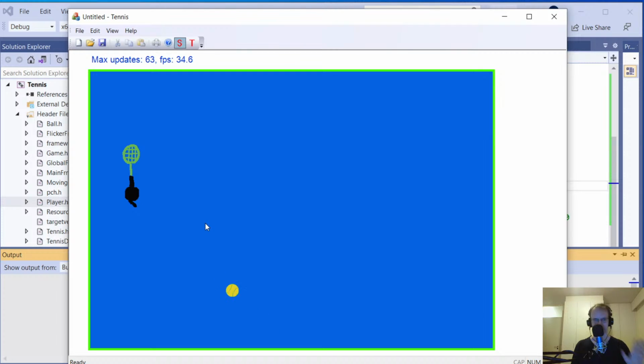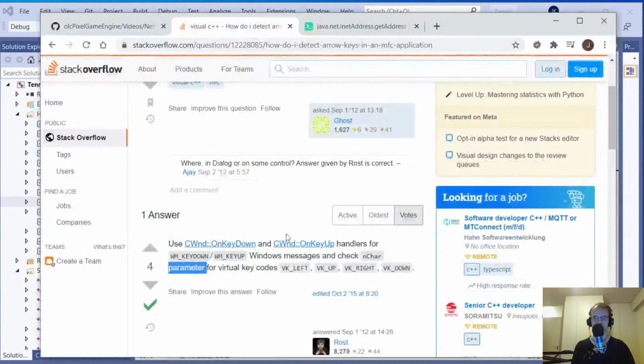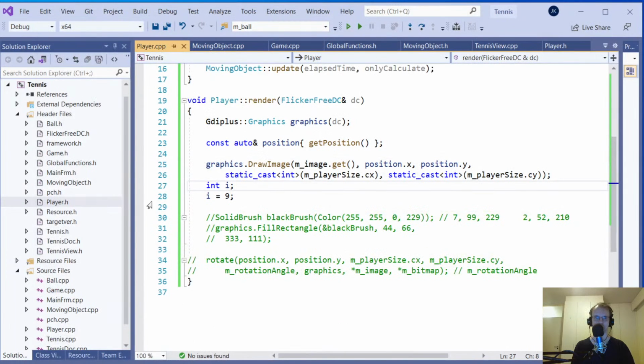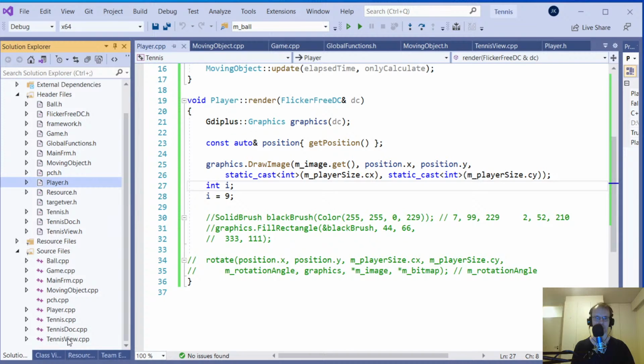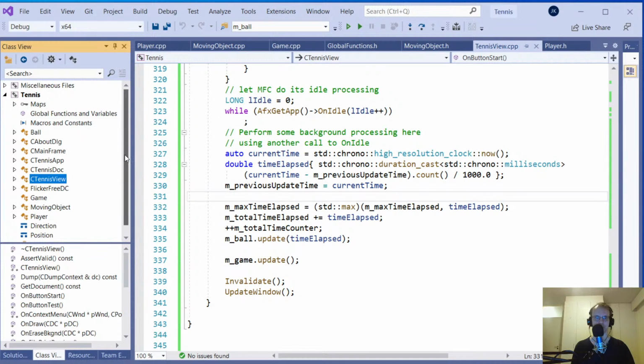Okay, so next step is that we will move this player. I want to be able to, when I press the up and down keys, make this guy move. That's the next step. And how do we move the guy? Well, here's the website. It says that you need the on key down, on key up handlers in the view class. Okay, so let's do that. To use the keys, we need to go to the view class and add those key handlers.